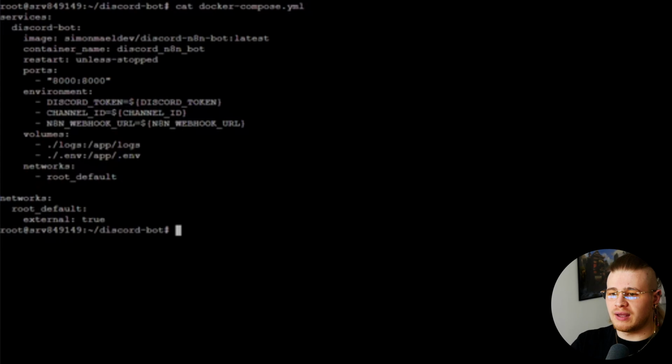I've got my image, which is the image I just pulled, the container name, restart unless stopped, because I want it to restart again and again. I'm going to link the port, so 8000 to 8000. I set the different environment variables, so I need the Discord token, the channel ID, and the n8n webhook URL, the different volumes, and the important part, the networks.